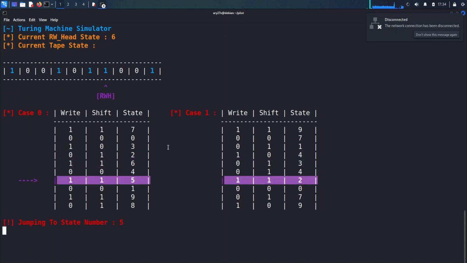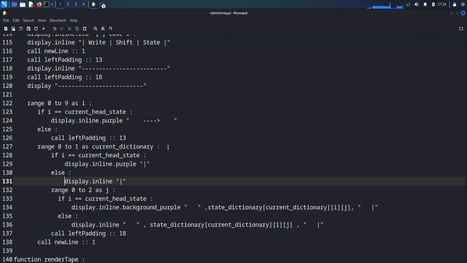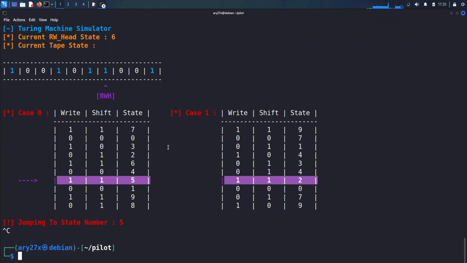Oh, it has to be background. The background has to be purple. Actually, even the purple color looks nice. Should I make it purple, the color purple? No, it's okay.